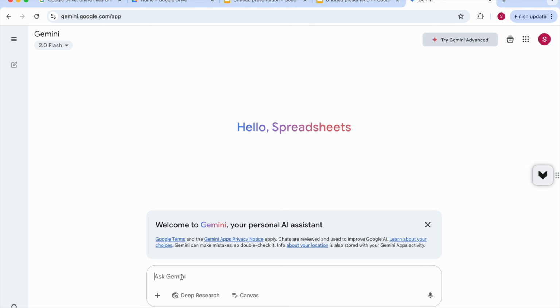Okay, so let's do some research. I want to understand what happened in the latest Tesla earnings. So summarize for me the latest Tesla earnings. Let's see.